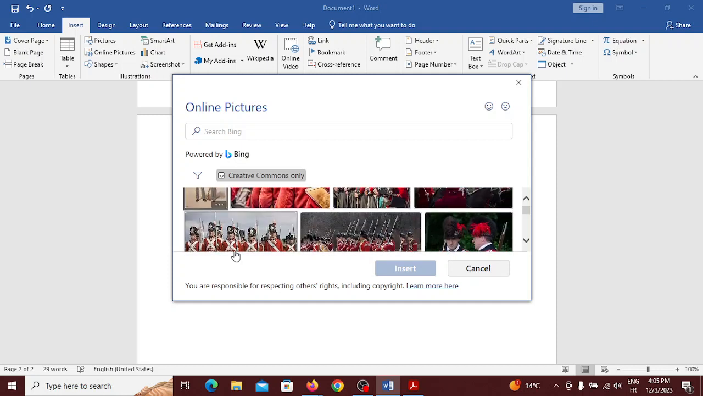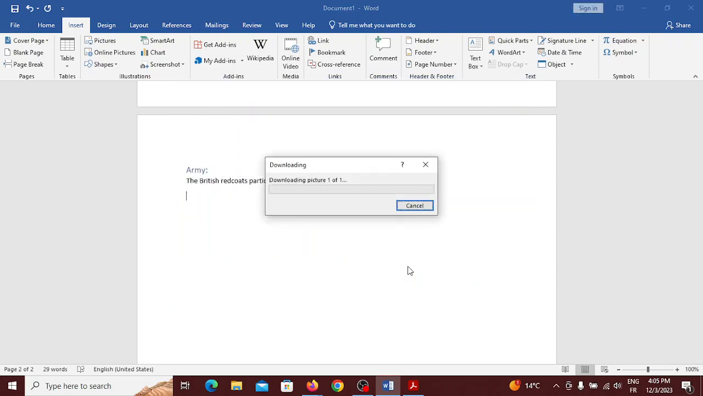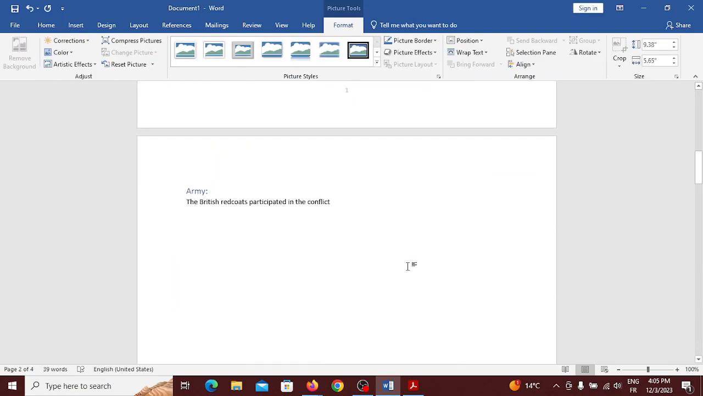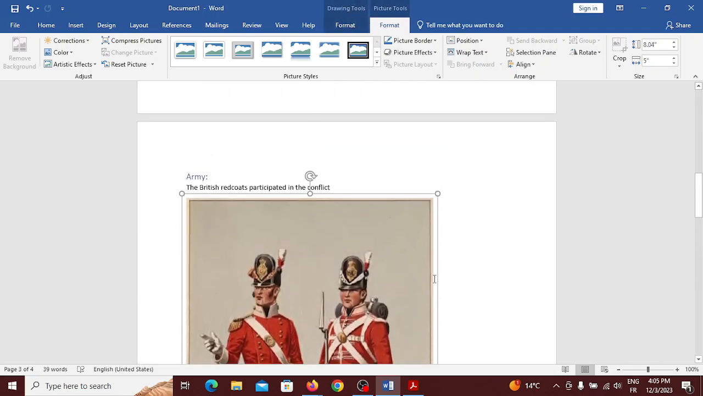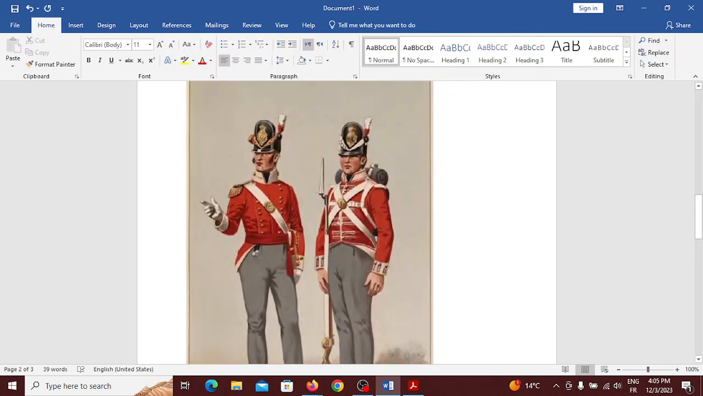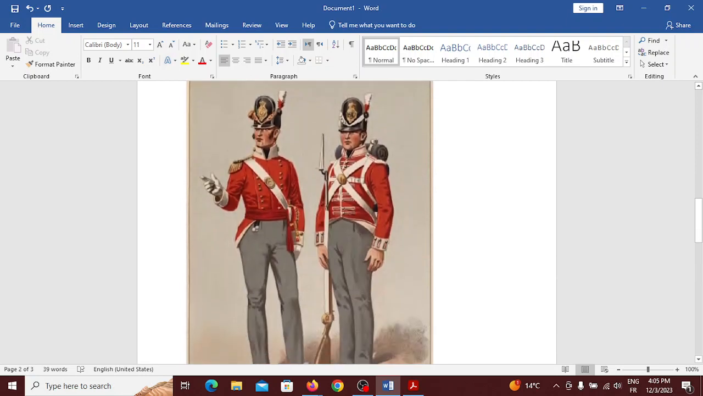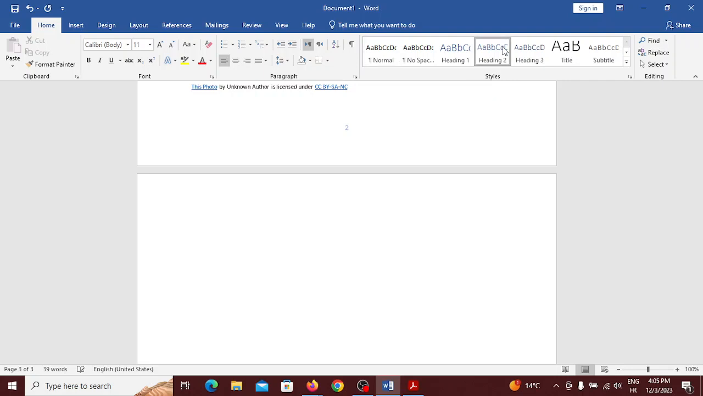Let's go with this image. Let's click on insert. And now we have the image. Let's make it smaller so that it fits on this page. Now, we've talked about the army. Now, let's do another chapter, another section, which should be written in heading style, the second heading style.